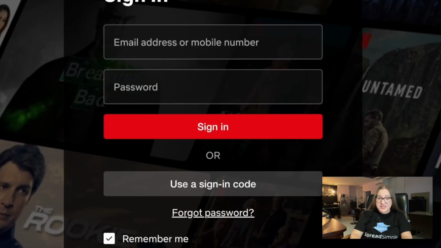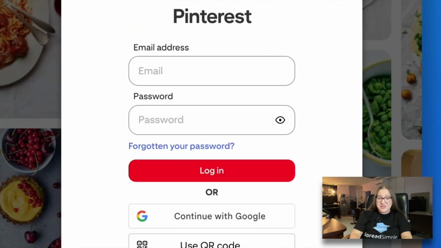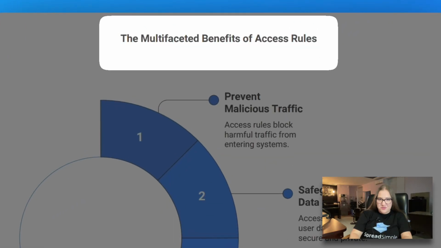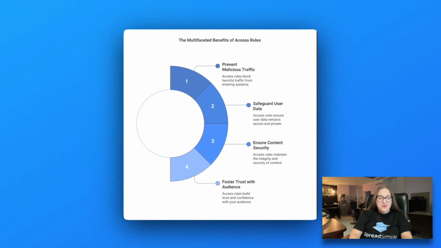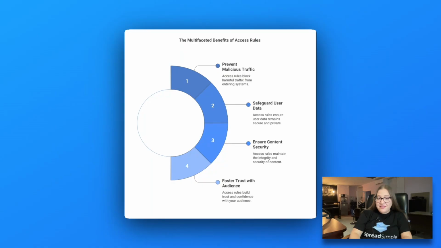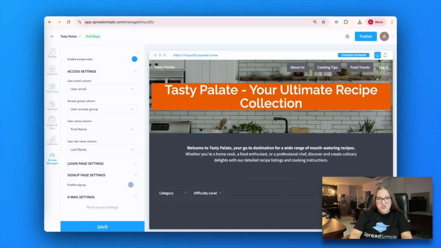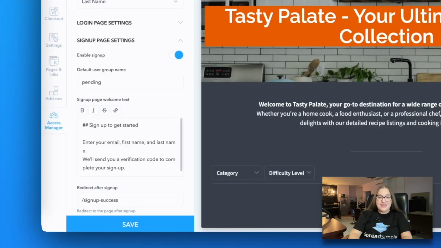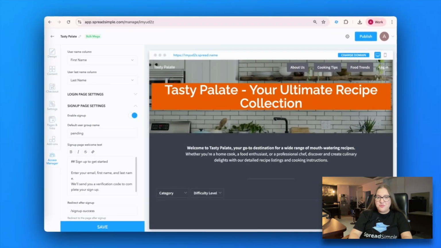Ever wondered why some websites feel safe and seamless while others just seem risky? It all comes down to access rules. They do not just keep out malicious traffic, they protect user data, secure your content, and even build trust with your audience. In this video, I will show you how the SpreadSimple user sign-up feature helps you set smart access rules so your website is safer, faster, and more reliable.